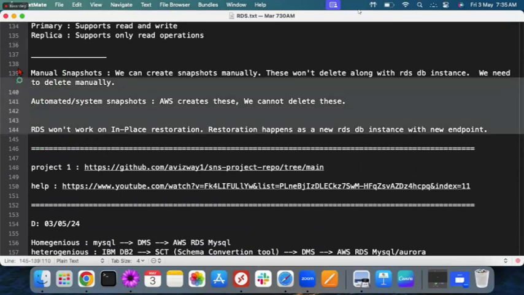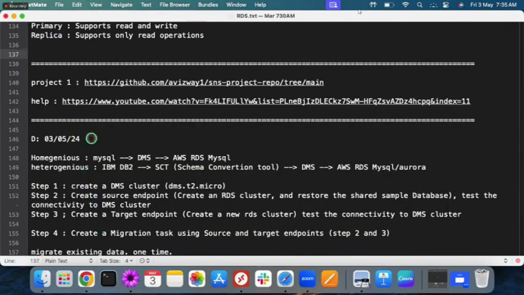So this is what we discussed in our last session. This topic is pending. We'll discuss it today.